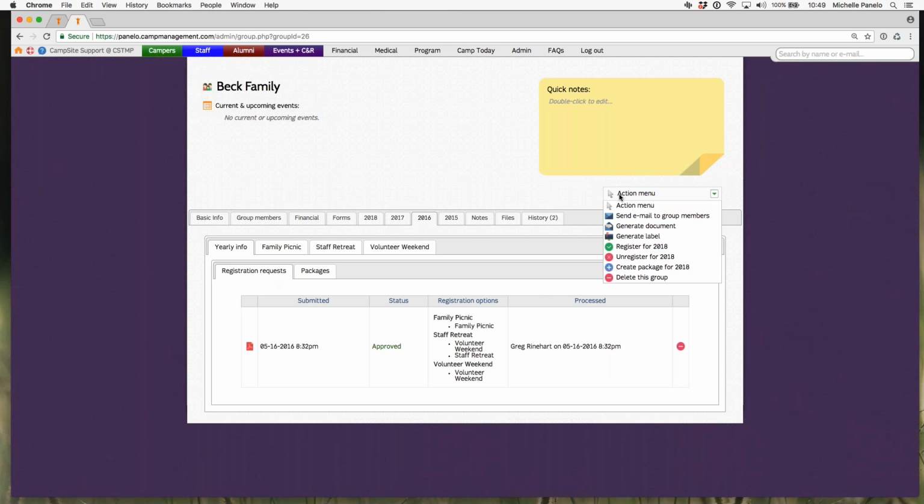And then in the action menu here, you can generate an email, documents, register them on the back end, unregister them, and you can also delete this group. I would ignore this. I don't think you have this on your database, but this is referring to a different module we have, just in case you're wondering what this "create package for 2018" was.